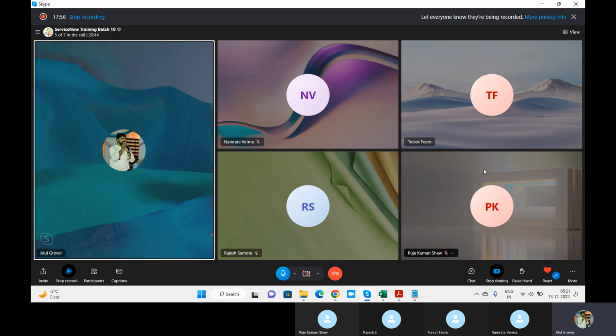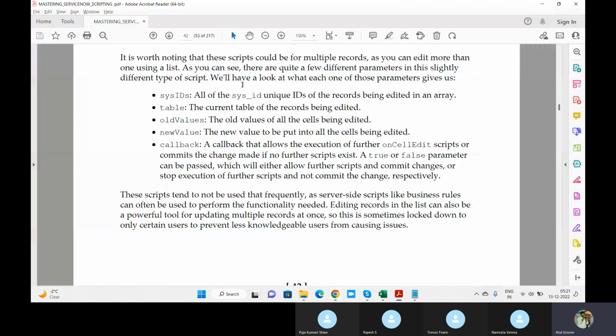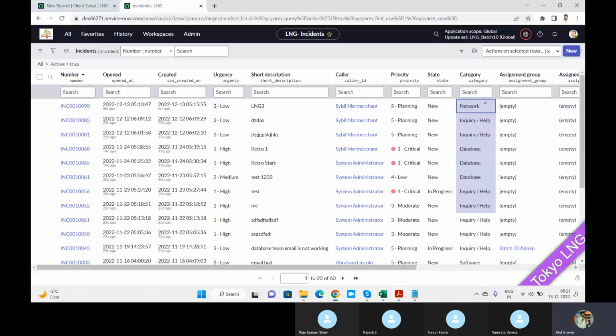Go and check in the role table. You will find the list_update_role. If you have that role, only then you can update things on the list view. So now the first parameter says sys ID, for which you are making changes. I'm making changes in these 7 or 8 records in one go.